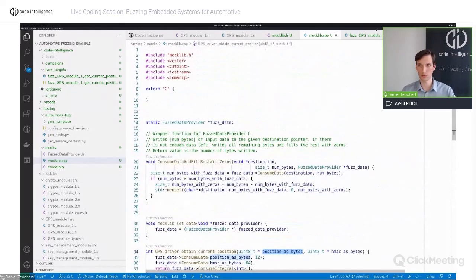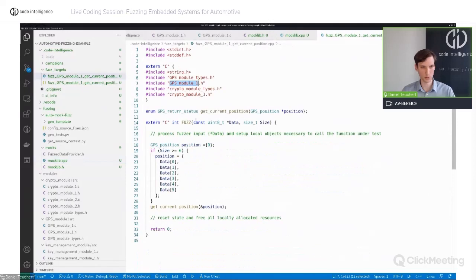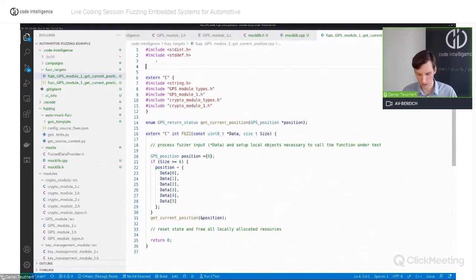So next, we need to give our mocking library access to the fuzzing data, and then we can run our test again. So we need to include the fuzz data provider in our fuzz test. This is our fuzz test from before.